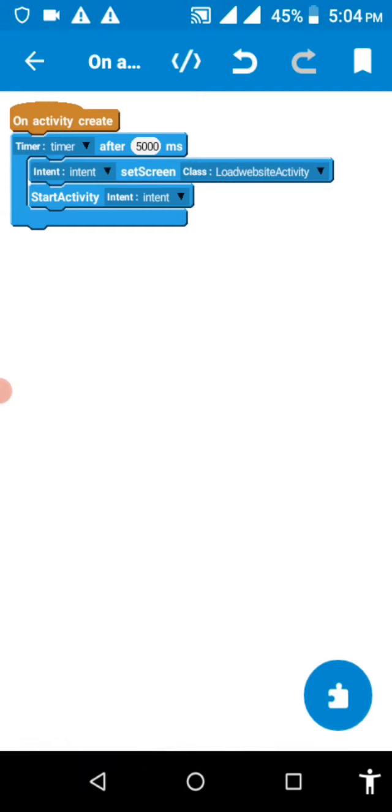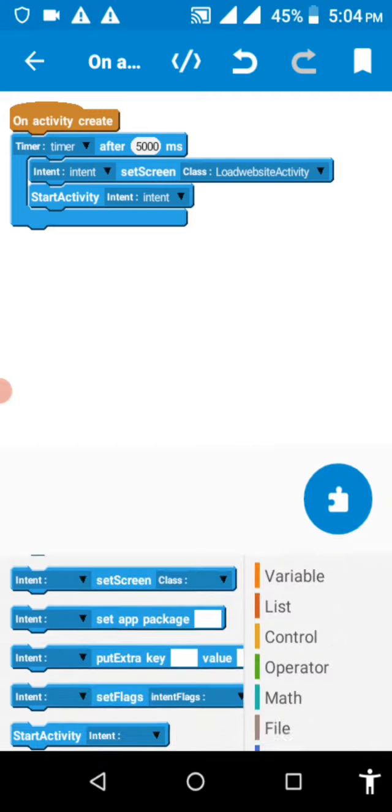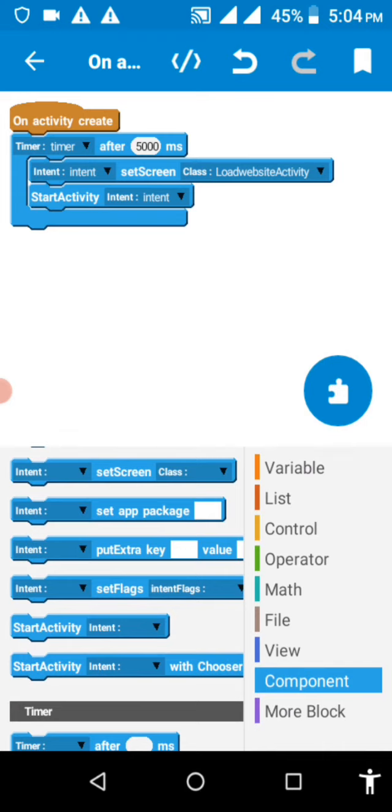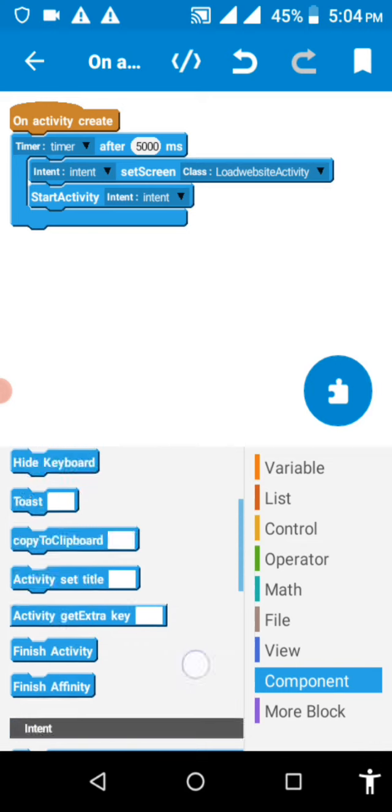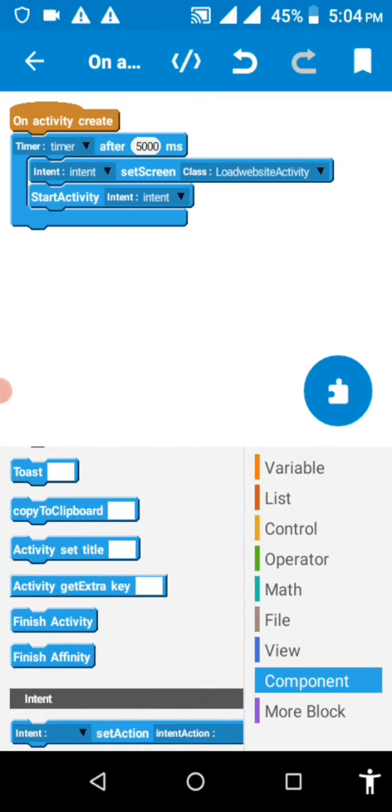But one more thing, we need to finish the current page so that when a user presses back, it doesn't go back. To do that, we will go to the components tab still, then look for finish activity, drag and drop. Now we are good. After 5 seconds of showing the welcome page, the app will load the next page, which contains the website.